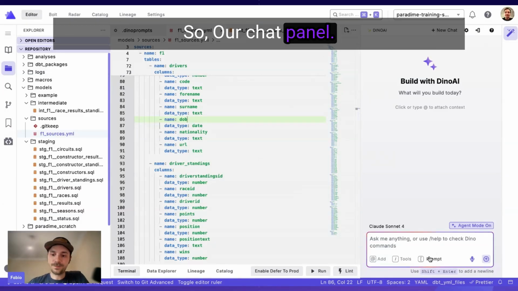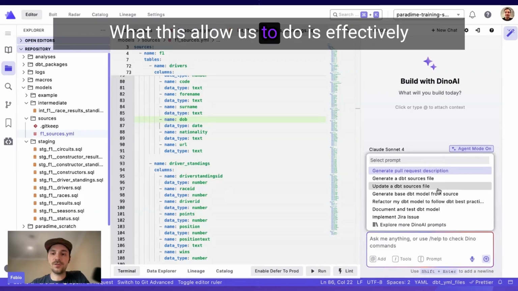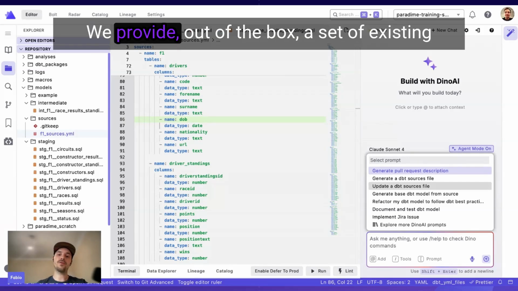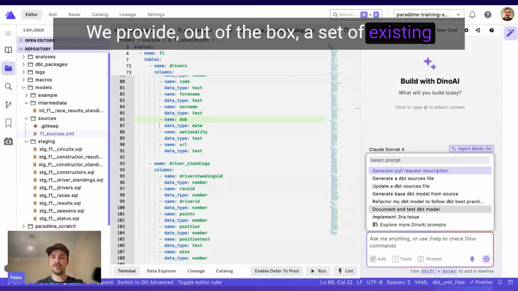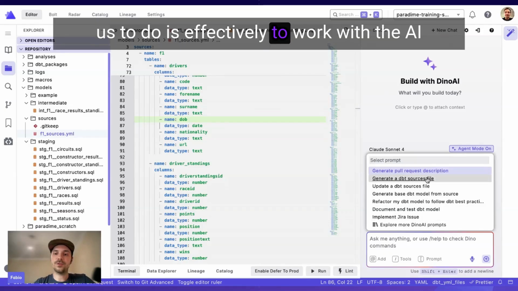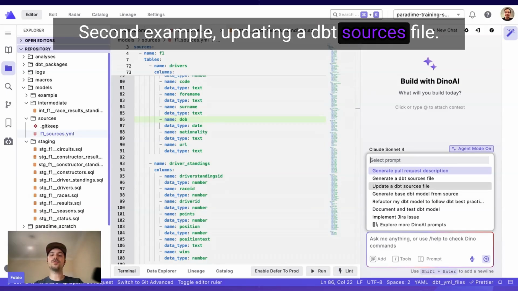So our chat panel got a new addition, a few actually, the first one being the prompt button. What this allows us to do is effectively fetch and reuse a bunch of prompts that have been designed. We provide out of the box a set of existing ones that we see here. And this allows us to work with DinoAI without having to write our prompts on and on. Let's take an example, updating a dbt sources file.